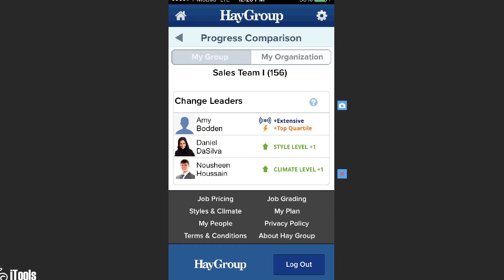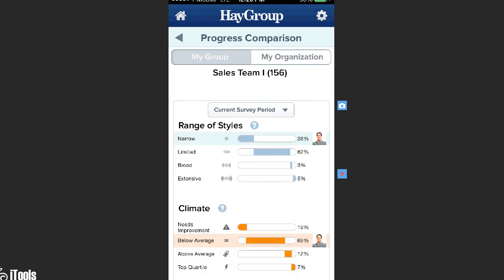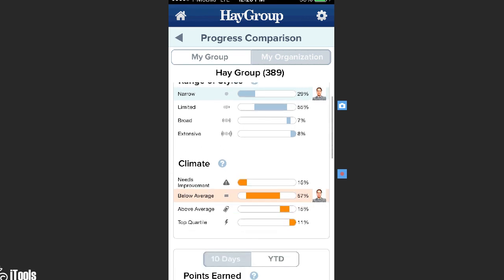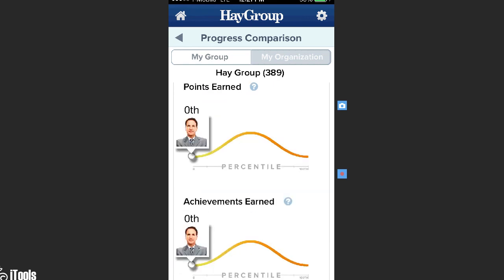Now you can see at the very top, again, this is how do I compare to my group. It can also be changed to my organization as a whole. You can see for the sample account now it's gone out to an entire organization and the numbers just changed a bit. But it's very helpful for the individual to see where they lie in terms of range of styles, climate, and then of course on the gamification piece, how they're doing from a points and achievements perspective.